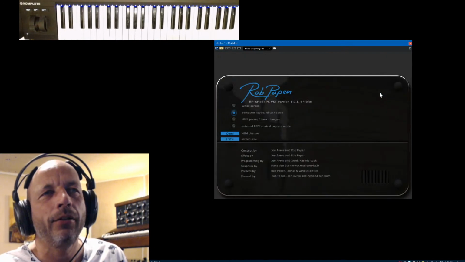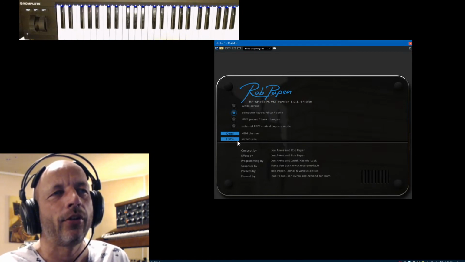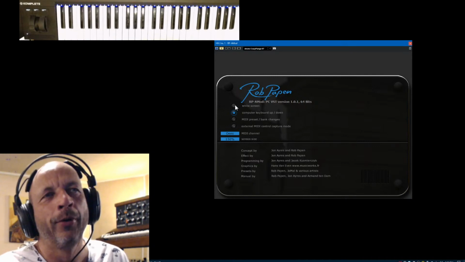The back panel you also can select, and here you also can select the different size. You see here screen size is 150%. Widescreen version is still possible.